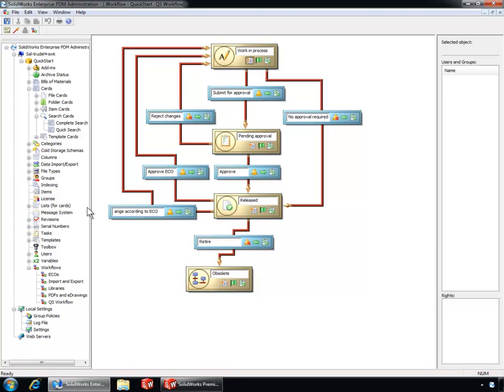Enterprise PDM is very easy to implement. We have this quick start implementation plan that can be deployed in a very short time. So if you need a more detailed demonstration, please contact your reseller.